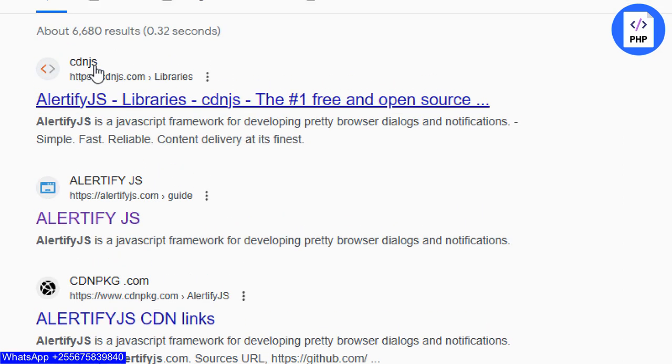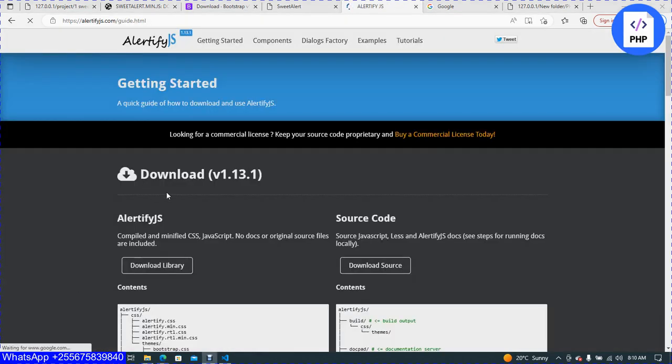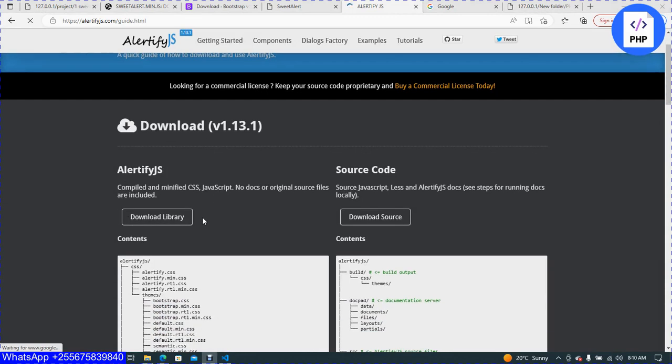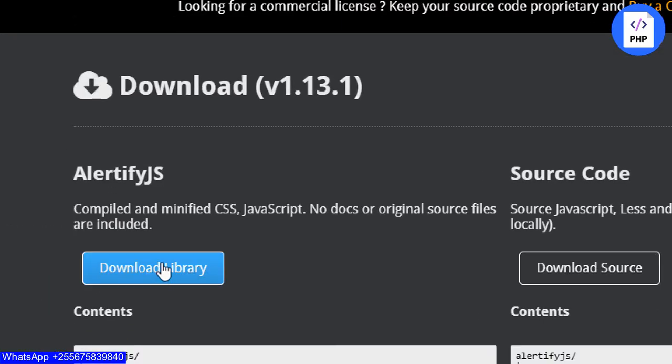So now open ALERTIFY JAVASCRIPT.com, I think this one, and then you click the second link. Okay, so now niko kwenye page ya ALERTIFY, of course in official site. Okay, so now we download the library. So click download the library, this link. Okay, download the library.